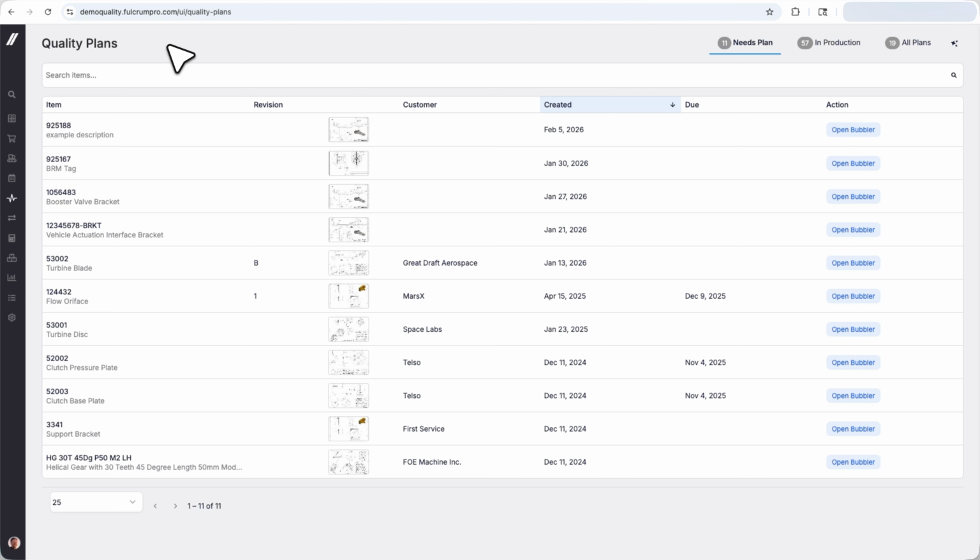I'm going to jump through a few different areas in this demo. We're going to go through creating quality plans, bubbling drawings, conducting the inspections, and then recapping that data back on the job and in other reporting. There's a lot more. We're just scratching the surface here. To get that process started, we'll start here on the quality plans section. This is my to-do list as a quality manager of all the things that need an inspection plan created and things to be bubbled. So I'll jump in from here and get started on bubbling.